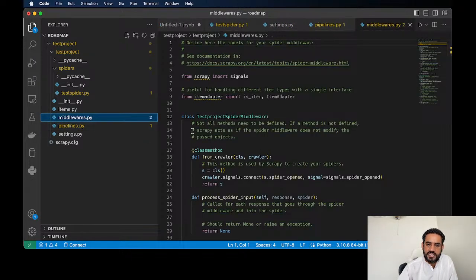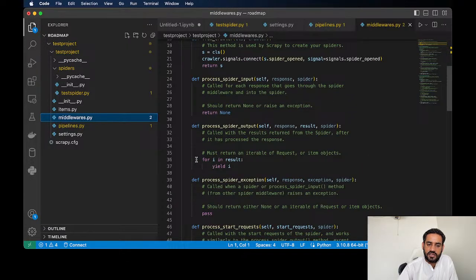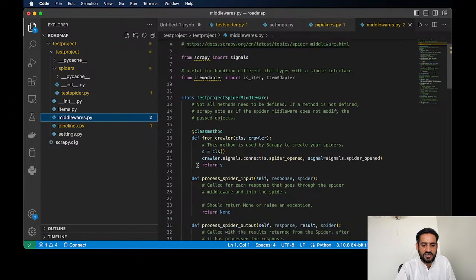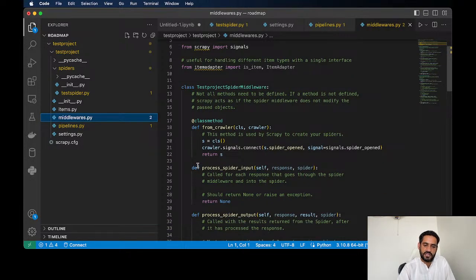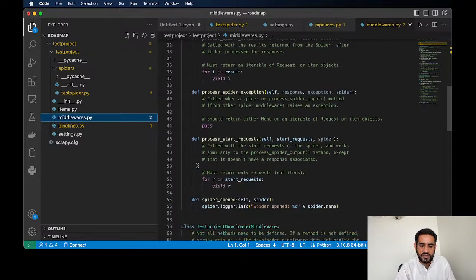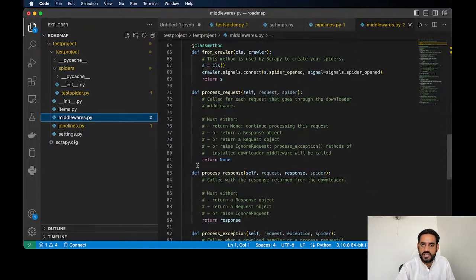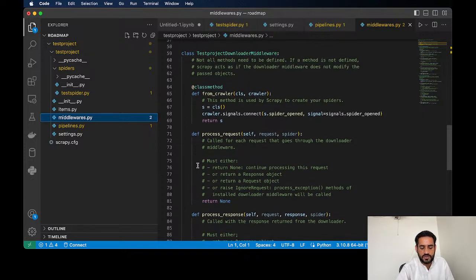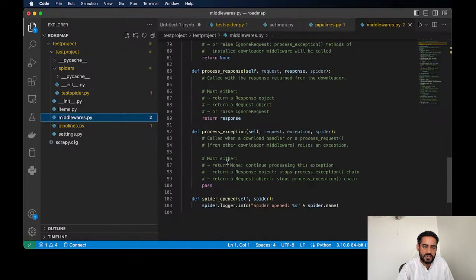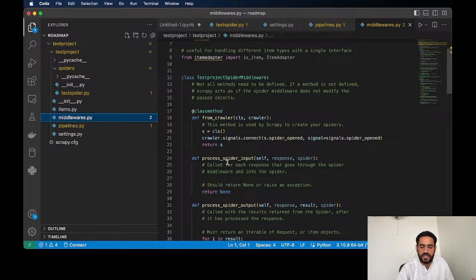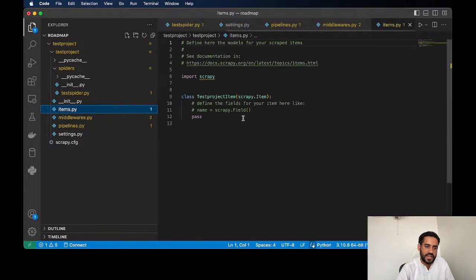Now we have middlewares.py, which is responsible for the processing of the spider. Whenever the spider starts, if you want to start something with the spider, close something with the spider, or process per request, say you have a specific request and want to handle it accordingly, you can use this middleware. There's a lot of stuff you can do within Scrapy middlewares. Now we have items. Items are responsible for what you want to export.